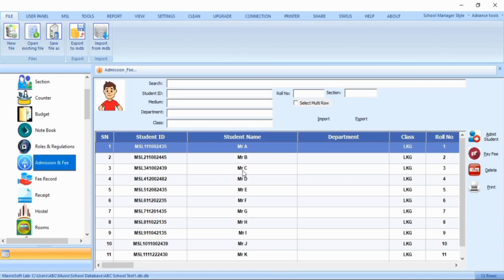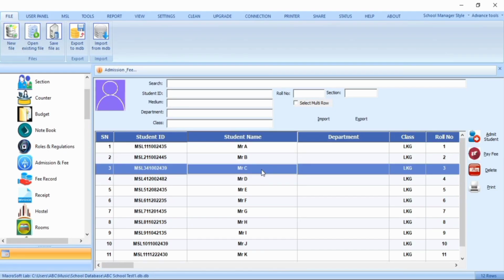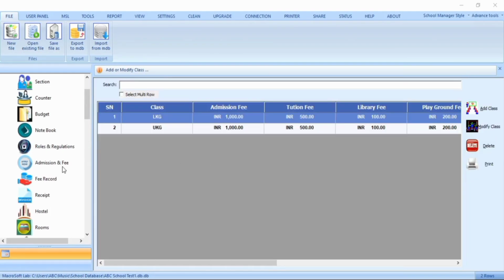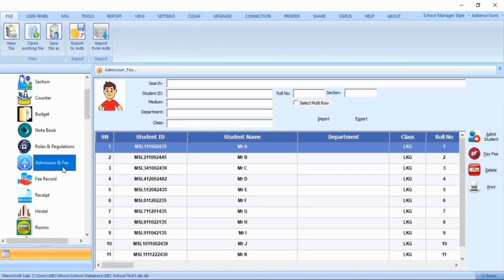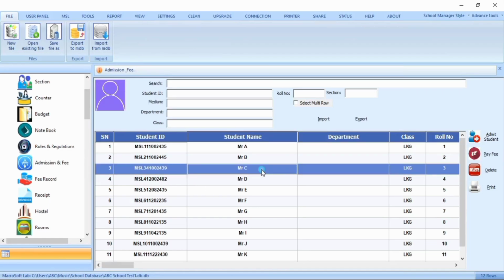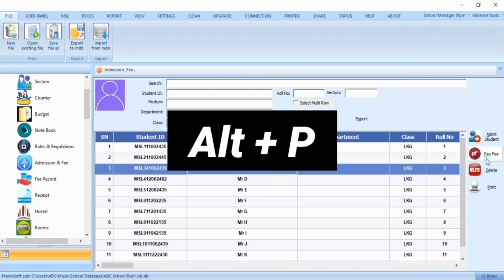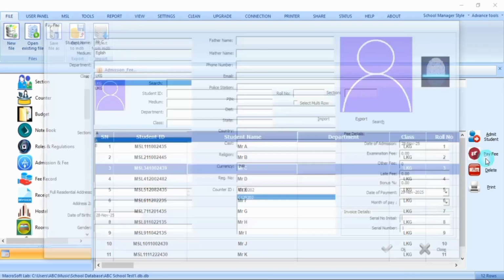To change or add a picture of an existing student, go to Admission and Fee. Select the student you want to add a picture for. Then, click on the Pay Fee button. Or you can press Alt-P, either.